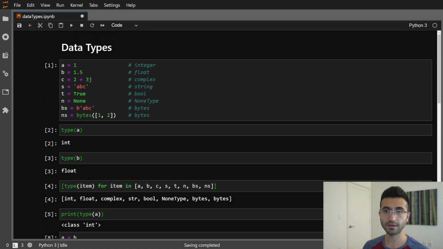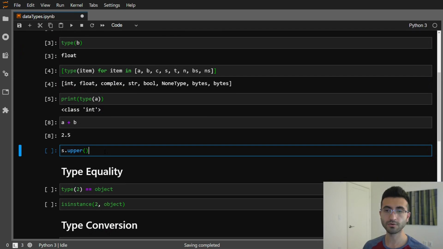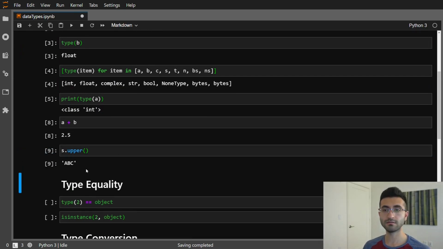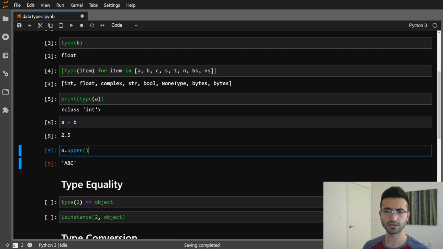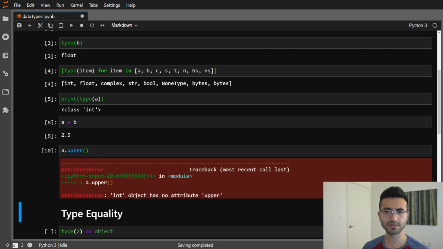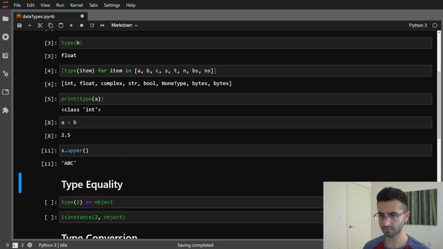I have ABC to uppercase. So we have this nice upper function available to us, and we can do that. But for an integer, that would not make sense, so we see an error. Let's switch that one back too.